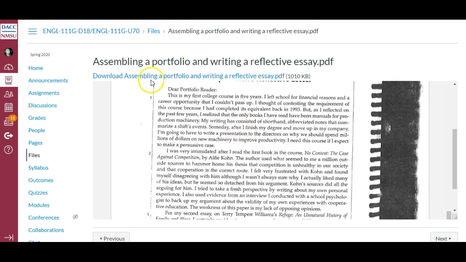And you don't have to direct it to Dear Portfolio Reader. You can put Dear Natalie Herrera. Just make sure you actually put the correct name because I've had a lot of students who write the wrong name or address the letter to somebody completely different.